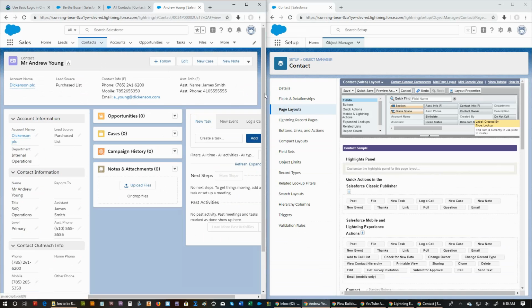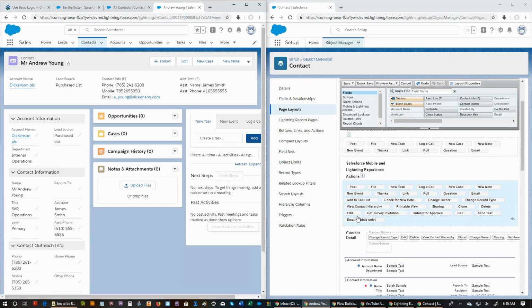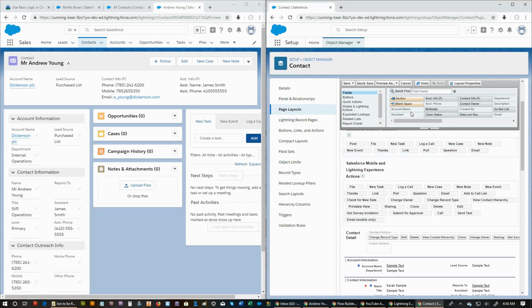So I'm going to try to split screen this. So we'll pull this out and let's see if this actually helps or hurts us. So if you look here, here are the lightning actions. So post is actually not on either one of these, and we're going to talk about chatter. So I'm going to remove that for a second, just dragging it up. And I'm going to remove file, and then we get to the first one that we actually see, which is new task, and then we see log a call. So we have log a call on here, and then new event.